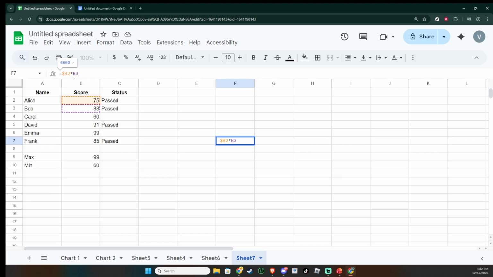One more press brings you back to A1, the fully relative, unlocked reference that shifts both row and column when copied. Choose the state that matches your goal. For example, if B1 holds a constant rate, lock B1 so it doesn't change as you copy the formula. If you overshoot, just keep tapping F4 until you cycle back to the option you want.